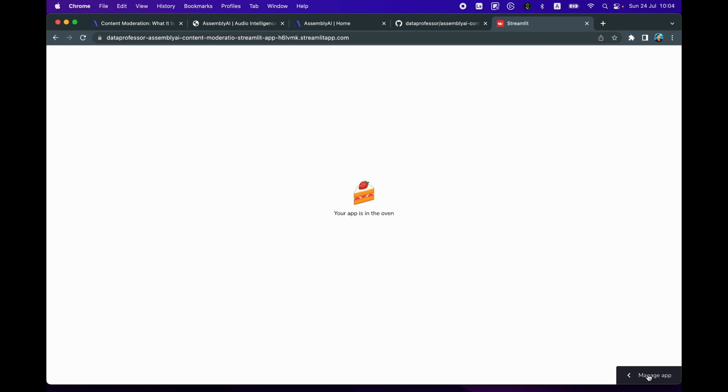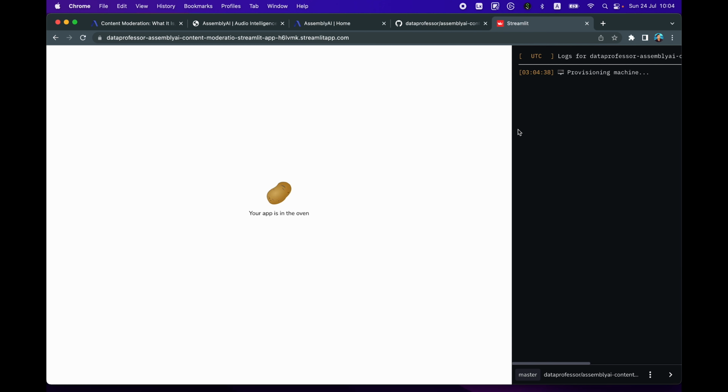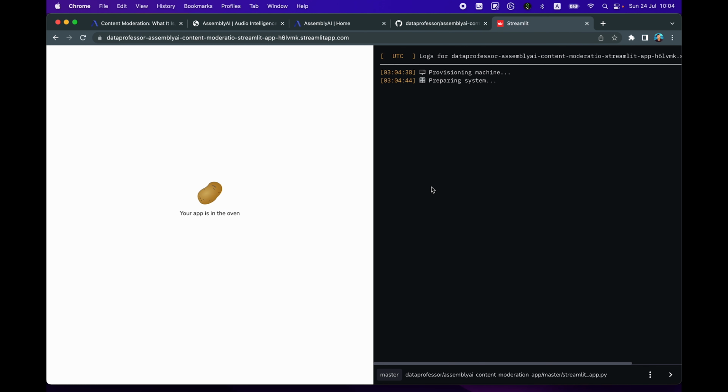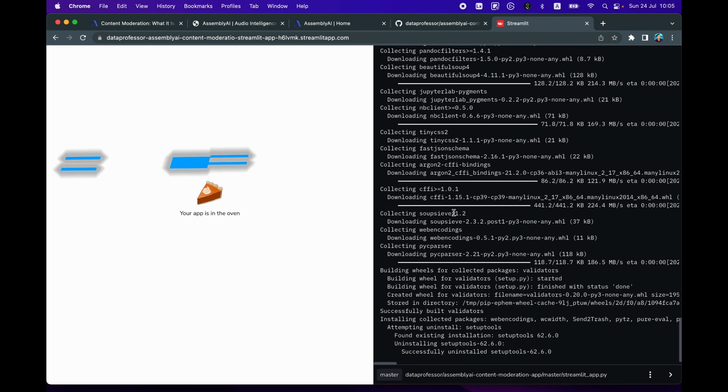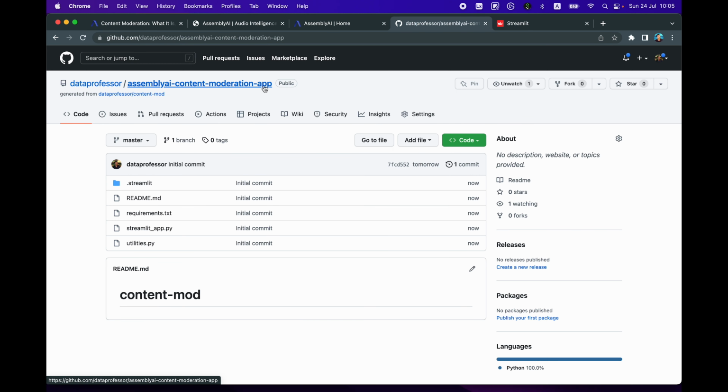In the meantime, let's click on the manage app so that you can see a log of what is going on in provisioning of the Streamlit app. You'll be able to clone a copy of the repo of the content moderation app from the content mod repo. And then you have your own repo in your account. And then you could log into Streamlit Cloud.